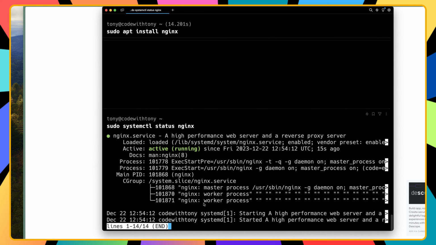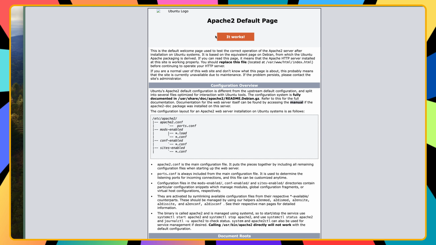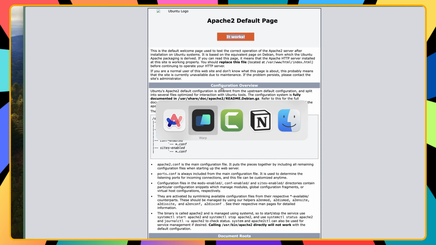Good. Now if I say sudo systemctl status, not for Apache 2, but I'm going to check for Nginx, like this, hit enter. As you can see, now it is loaded and active. So we have Nginx here, and I'm going to open the domain with Tony, the domain we changed in the DNS. So let's open here. Okay, so we have the Apache 2 default page, and it works, as you can see here. So that means our domain is connected with our VPS server, but we need to work with Nginx.